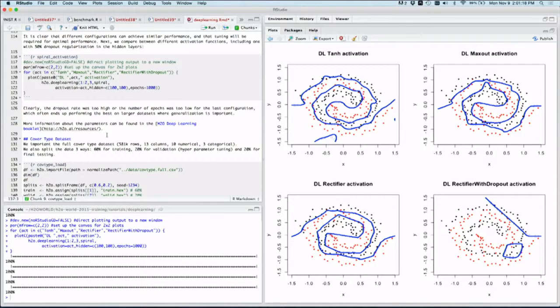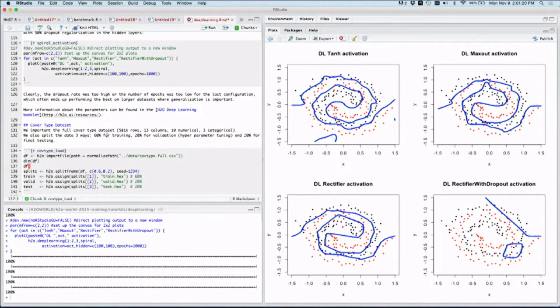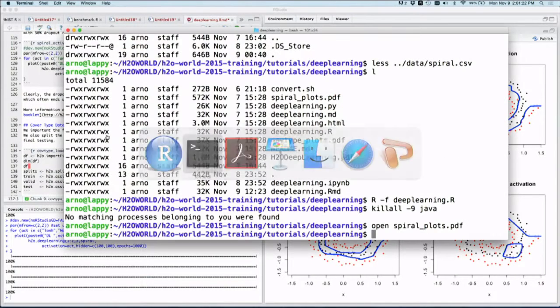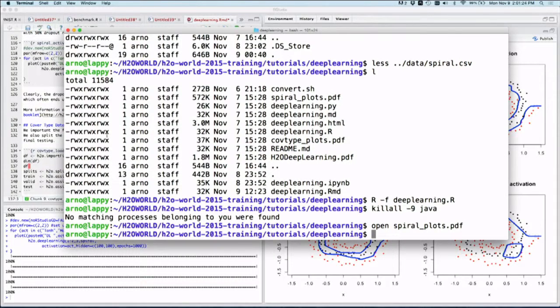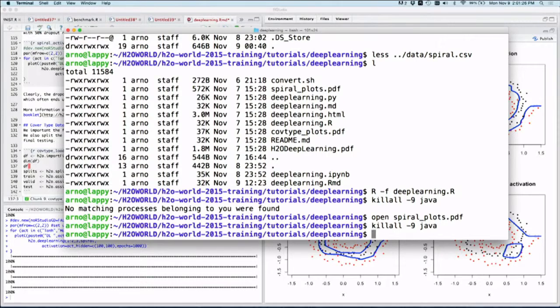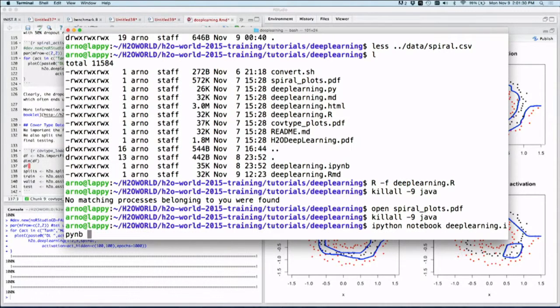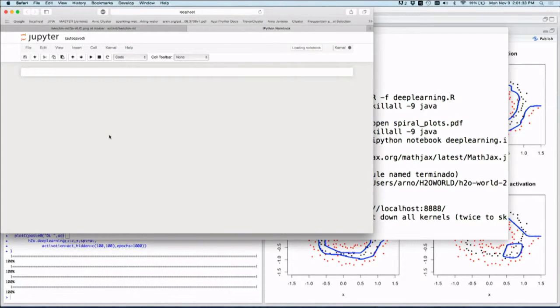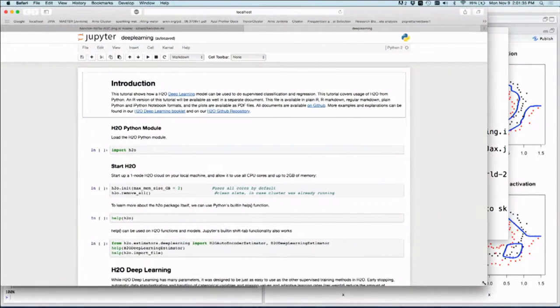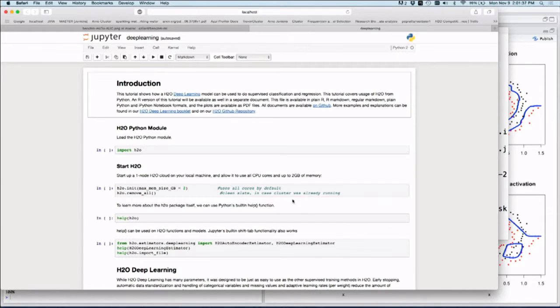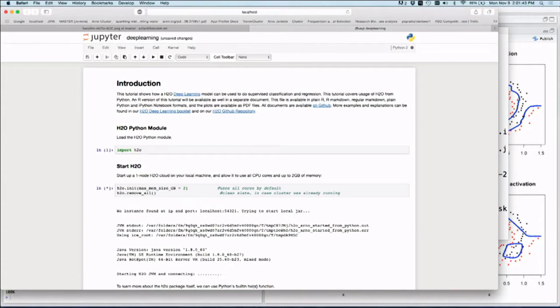So now we're basically done with this session. There's just one quick thing I want to show you, which is how to do this in Python. So I'm going to kill Java, and I'm going to say IPython notebook deeplearning.ipynb, and the same thing happens from here. So for those that haven't done it yet, or Jupyter, you can type Jupyter instead of IPython. The same thing will happen here. And now we're taking questions at this point.